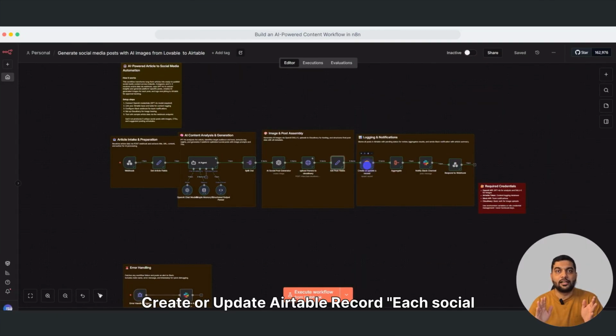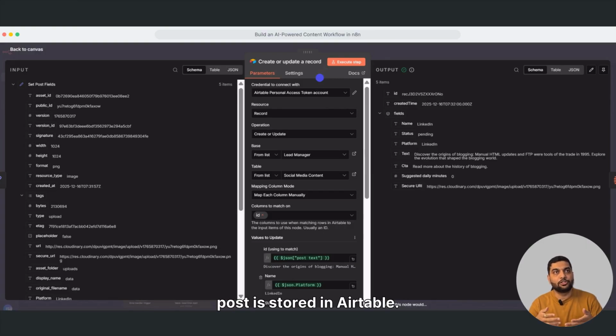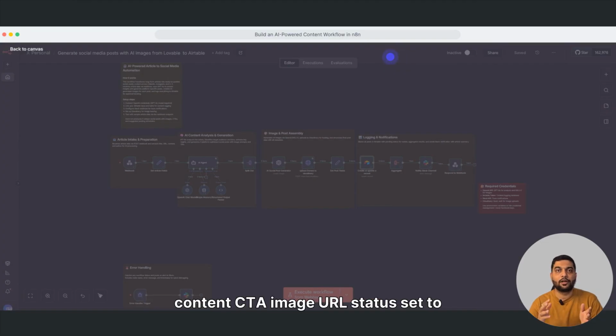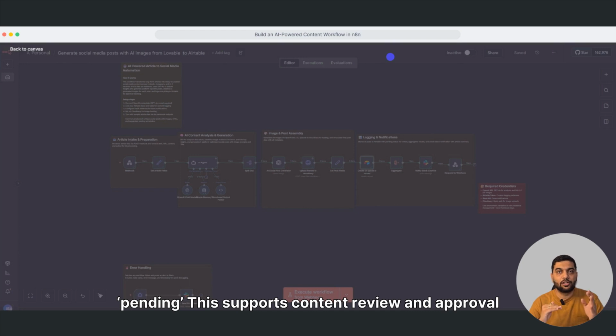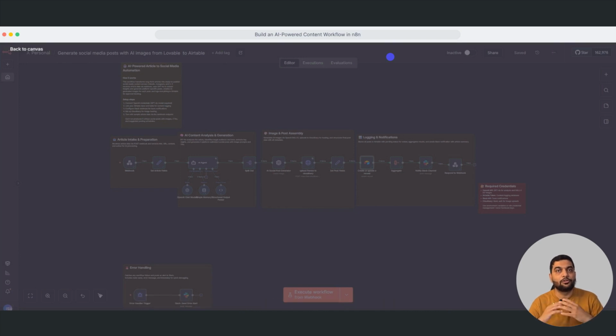Create or update Airtable record. Each social post is stored in Airtable. Records are created or updated with platform, content, CTA, image URL, status set to pending. This supports content review and approval workflows.